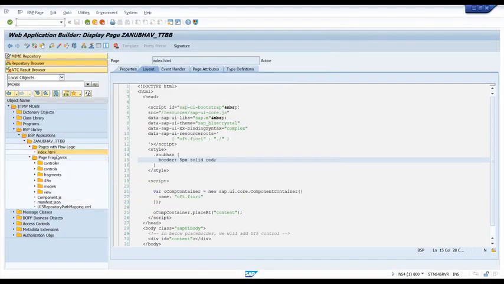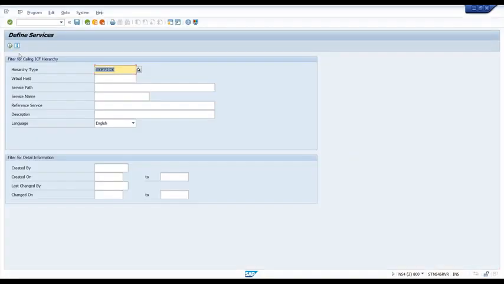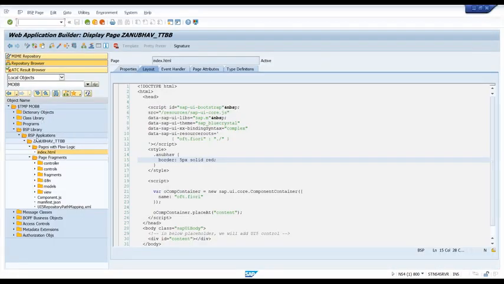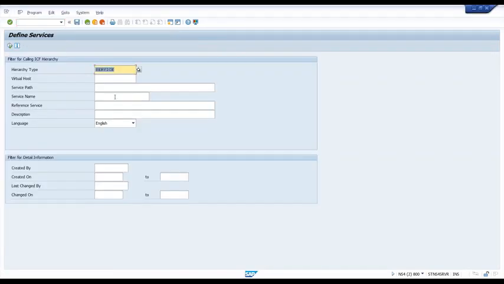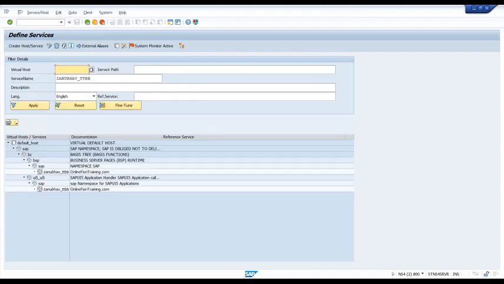Now, what does the system actually do during deployment? It also creates a SICF service. You can always check that. Sometimes if something is wrong with the system, this SICF service doesn't get created. Just come here, mention the project name, Z Anubhav TTBB. So I come here to service name and I say execute. And there you go. This service must have been created as part of your OData. Very important.